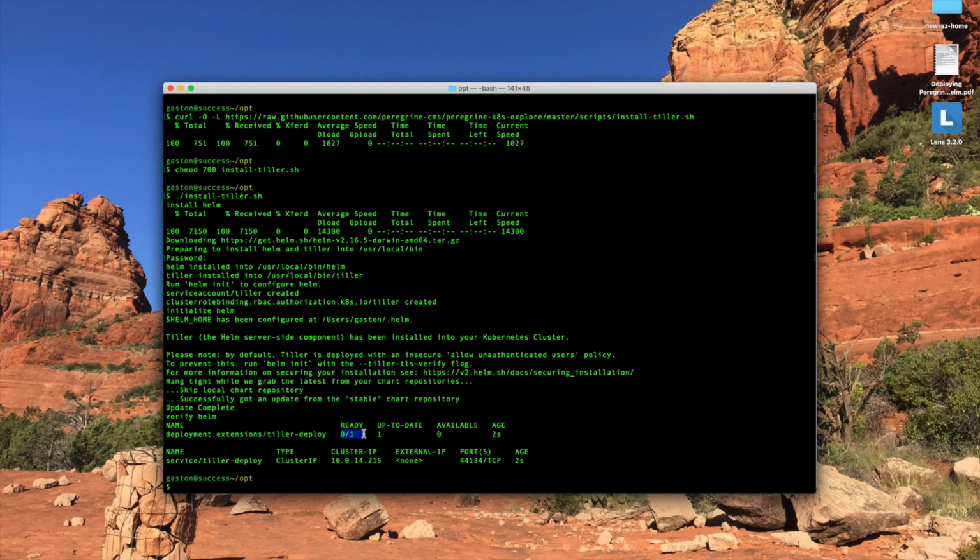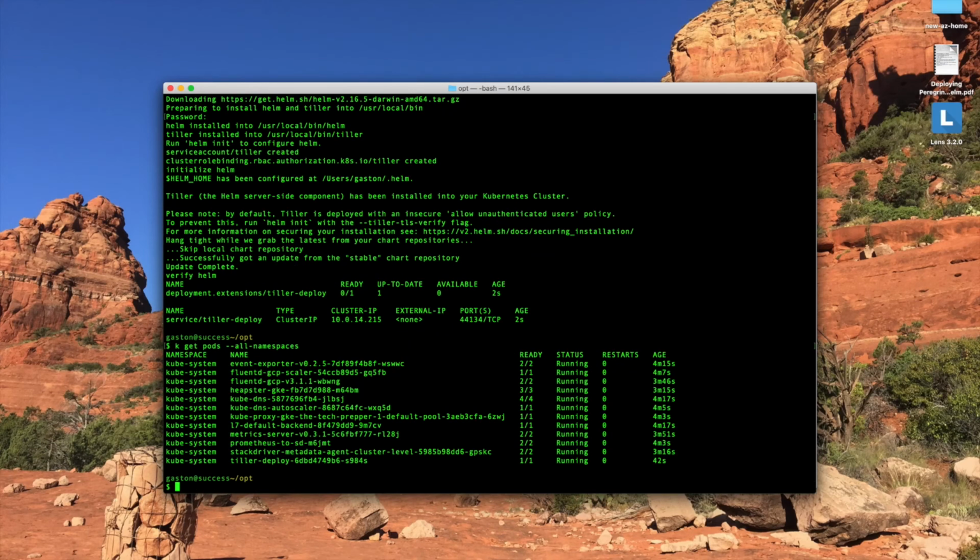So a quick way to test this is to run k get pods all namespaces. I think it's dash dash all-namespaces. Yeah, and you can actually see now that it has deployed the Tiller pod for us and that it's in the ready state and it's currently running.